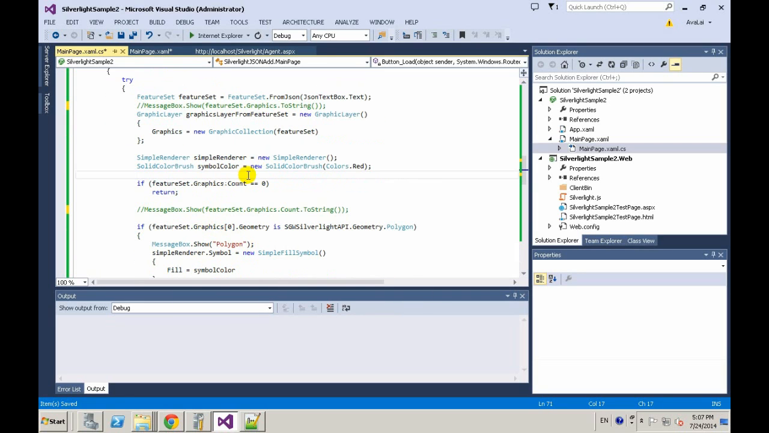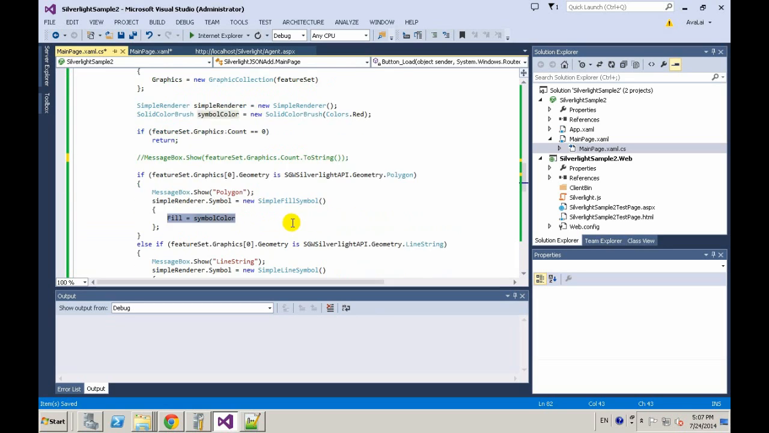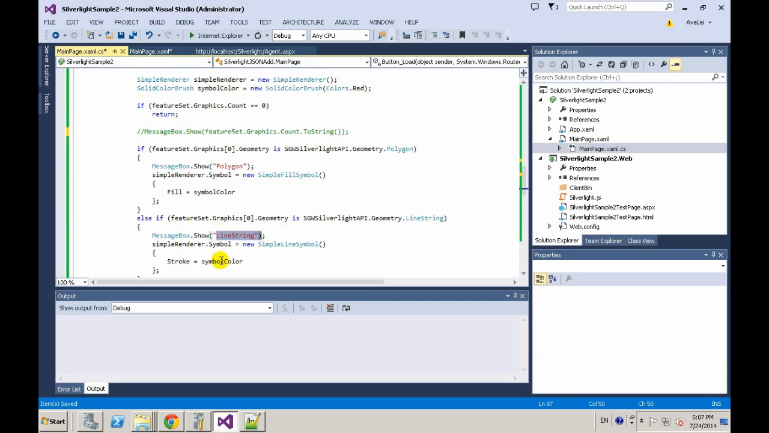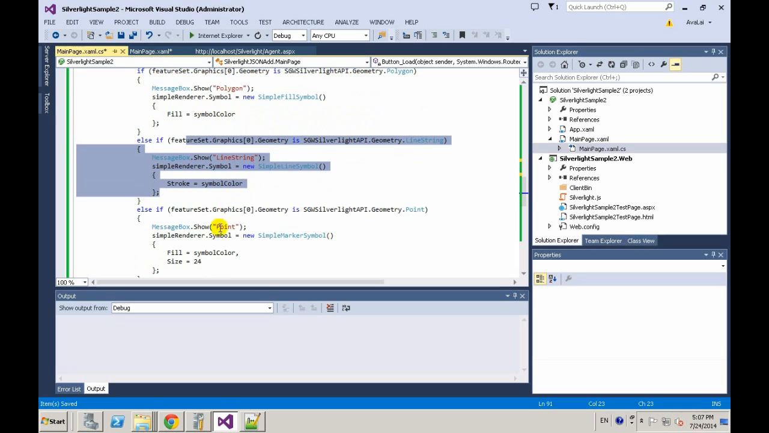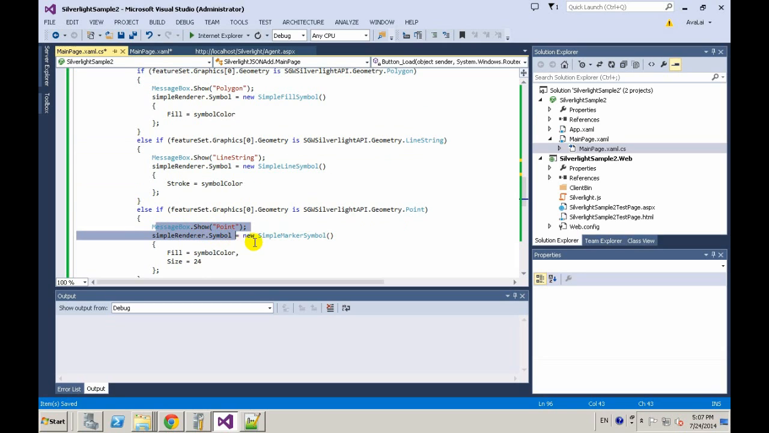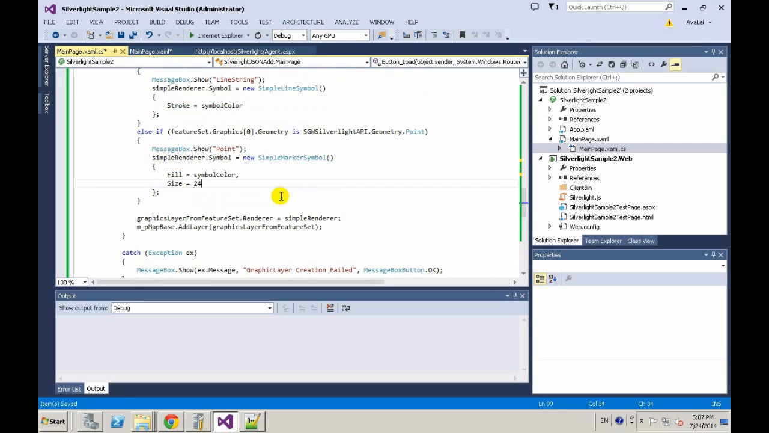And then if we create a geometry that is based on polygon, it will enter this part to generate the symbols. It is fill. And if it is for line string, it will enter this function. And if it is a point, it will enter this function, and then set the symbol and the size.